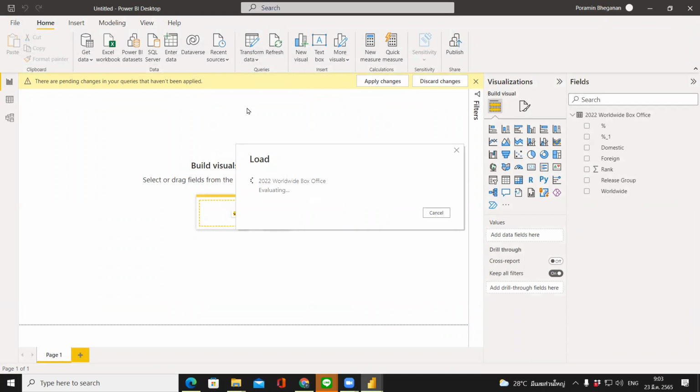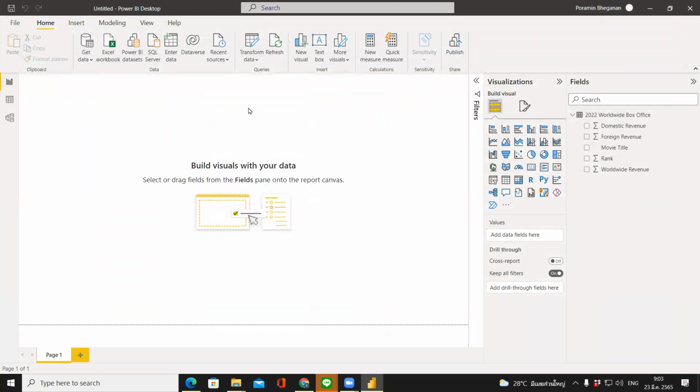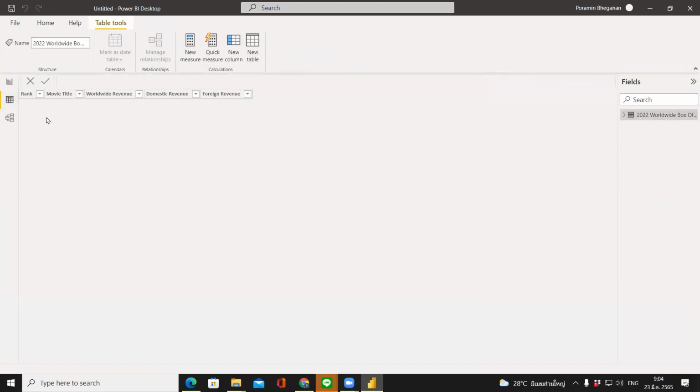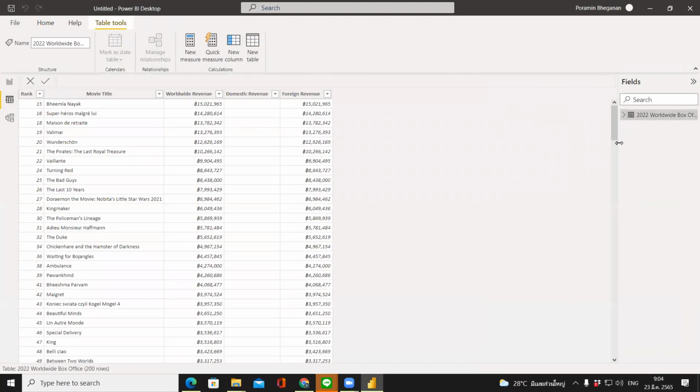In this example, because we have just one file only, or one table only, that's why when you get it in your Power BI report file, you have just one table only. That is the 2022 World Box Office revenue in here. Okay.